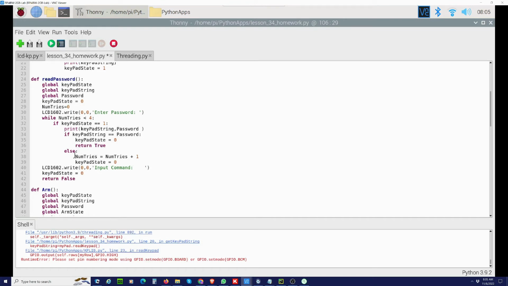If it isn't, we bump the number of tries, set the keypad state to 0, so we can try this over and over again until we've exceeded the number of tries allowed. If it fails to enter the correct password, we go back and write out the statement, input a command, so the system is sitting there waiting for another command to be entered.